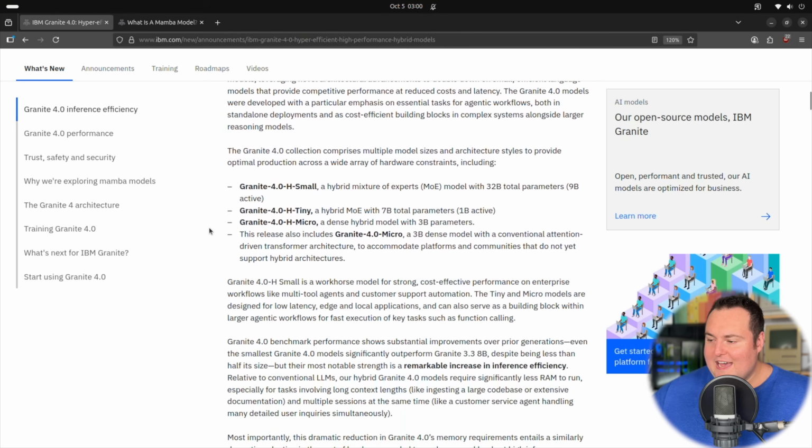So moving on, we have the different sizes of models that were released here in this family, starting with, and it is kind of funny because this is the largest one that has been currently released, but it is designated as Granite 4.0 Small. So it's a hybrid MoE with 32 billion total parameters and 9 billion active, followed by Tiny, a hybrid MoE with 7 billion total and 1 billion active, followed by Micro, a dense model with 3 billion.